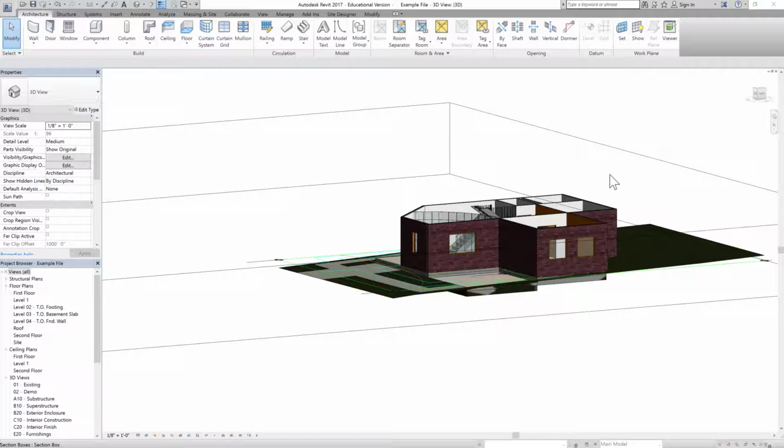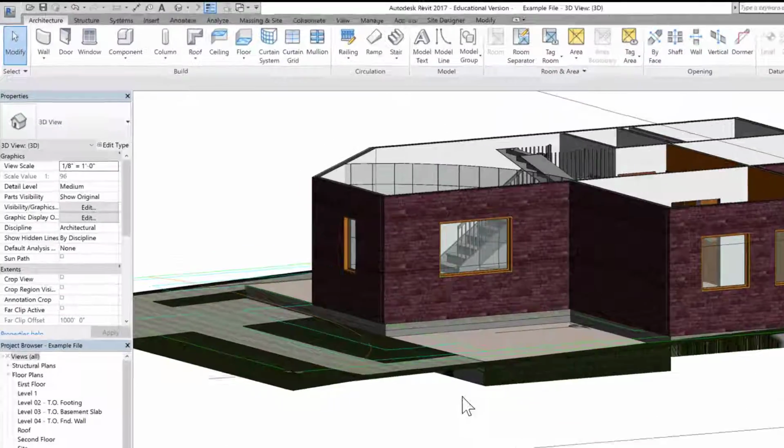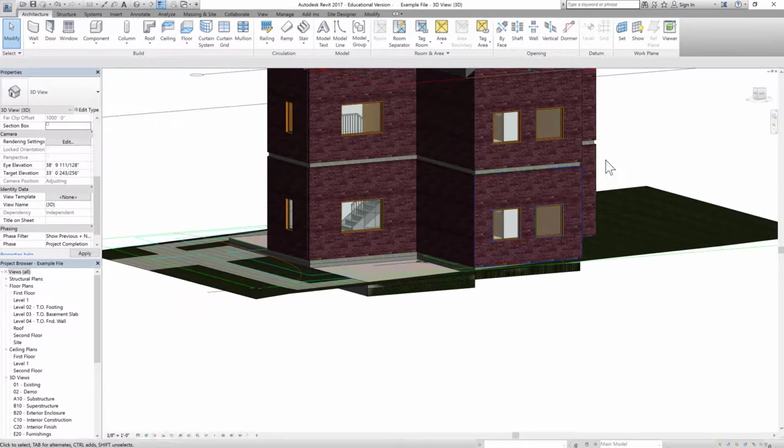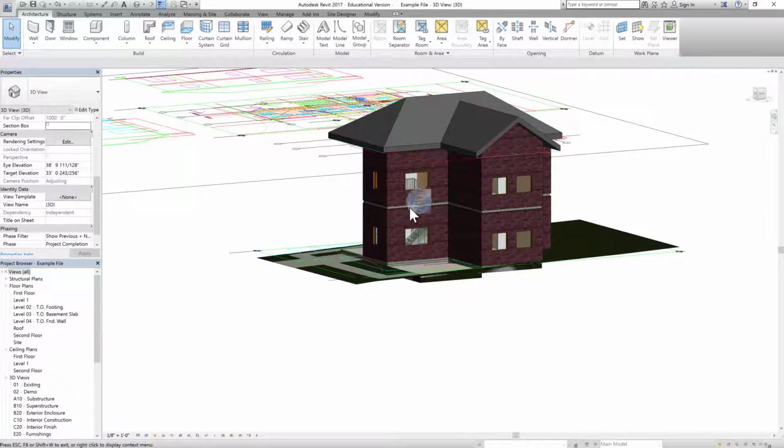Hello everyone, in this video we will do some wall modifications to the exterior wall. Let me go back and deactivate the section box so we can see the entire building. We are using the same example project.